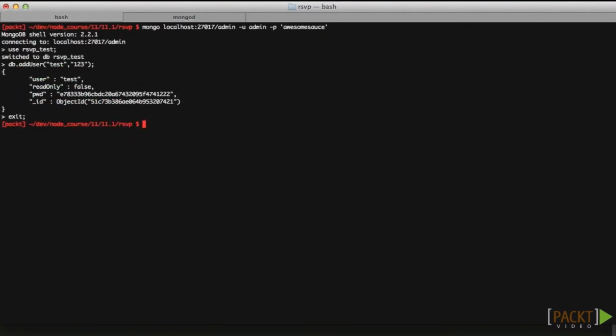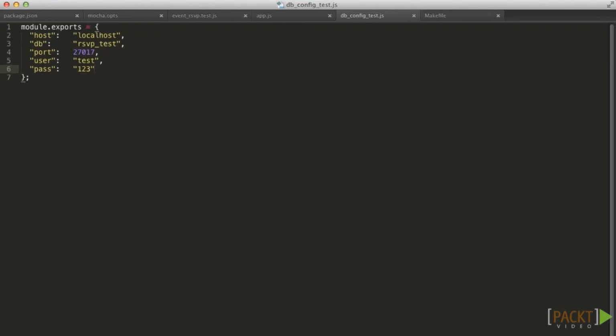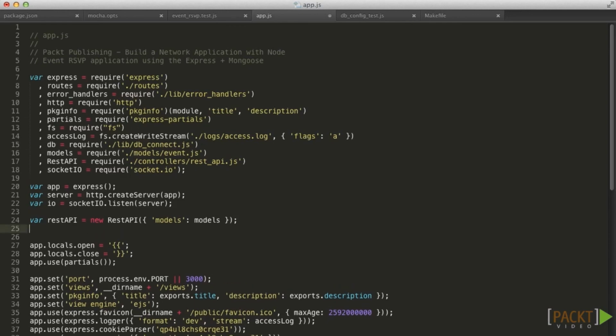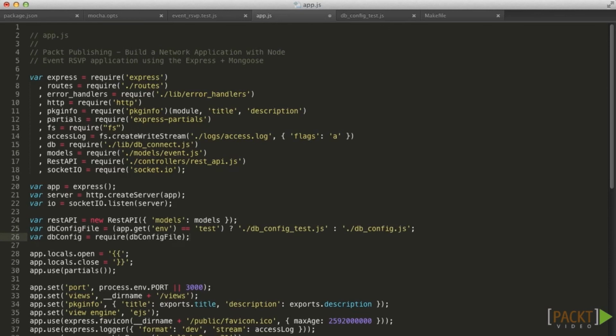Integration tests won't do us much good without a database, so we'll create a new one just for testing the RSVP app. To connect to this database, we'll create another configuration file. In app.js, we'll load this file whenever we detect we're in the test environment. Exposing the database to our test file is as simple as exporting a variable. The only problem is that our database connection is made asynchronously.